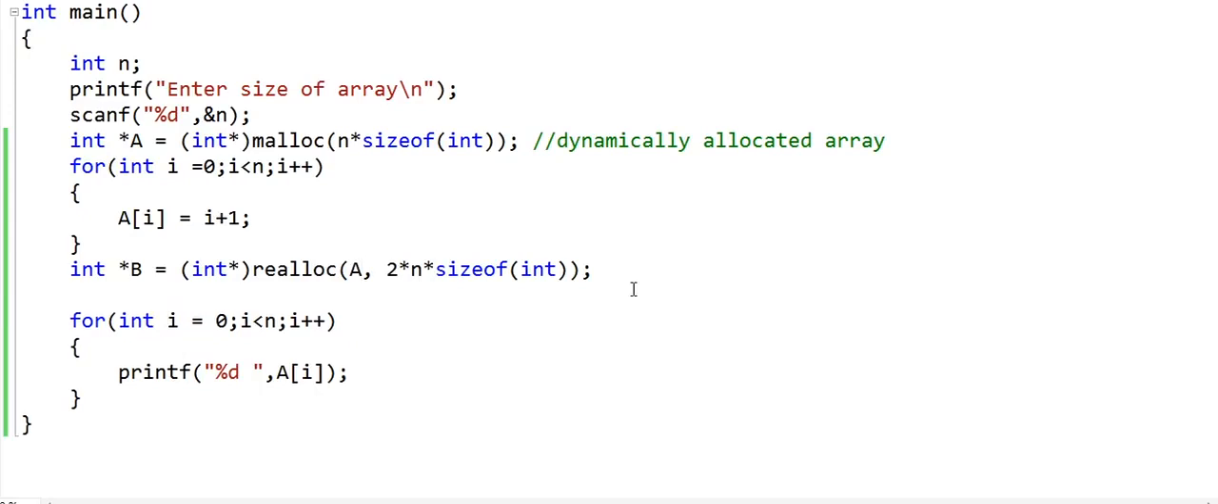How realloc works is that if the size of the new block is greater than the size of the previous block, then if it is possible to extend the previous block, to find some consecutive memory, then the previous block itself is extended. Else, a new block is allocated and the content from the previous block is copied and the previous block is deallocated. This will become further clear if I write this print statement.